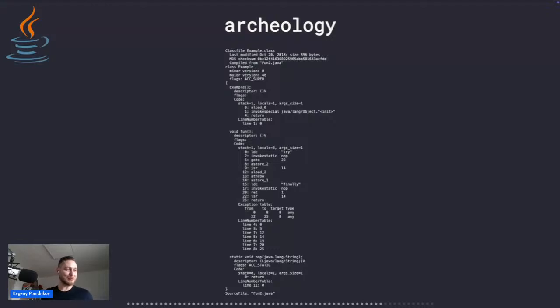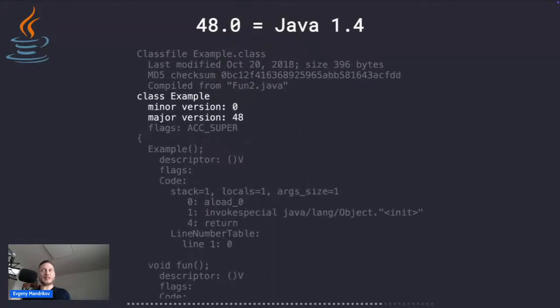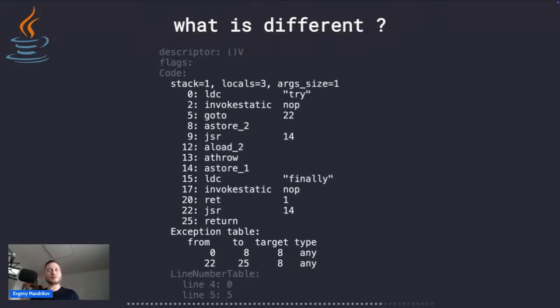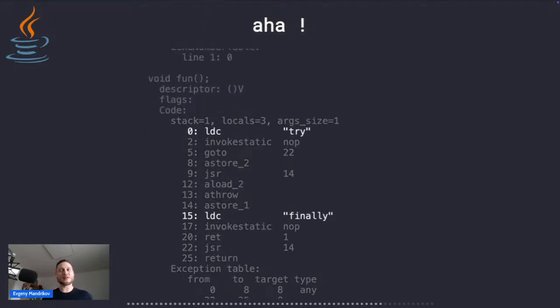I don't know if you remember this time or not, but I do remember. If we go back to the times of Java 4, Java 1.4, major version 48, and compile exactly the same source with Java version 1.4, here is what we are going to see. The difference is that there is no duplication. So at Java 1.4 time, it was possible to implement the same thing that today requires duplication.